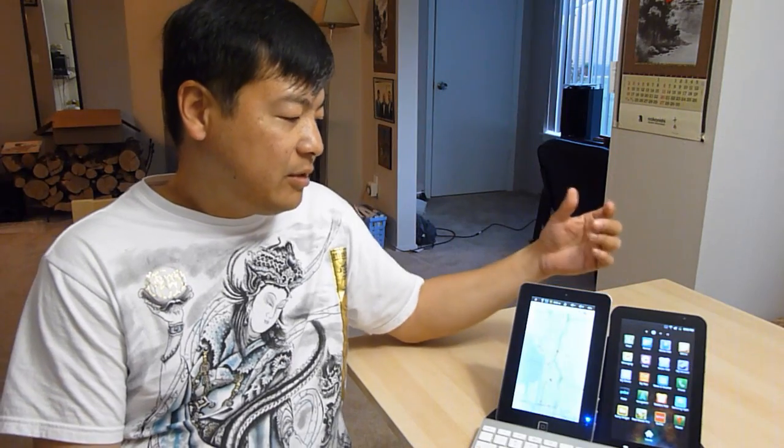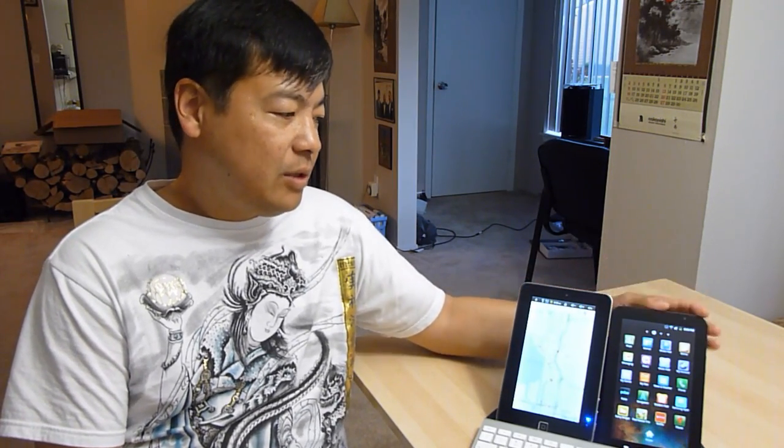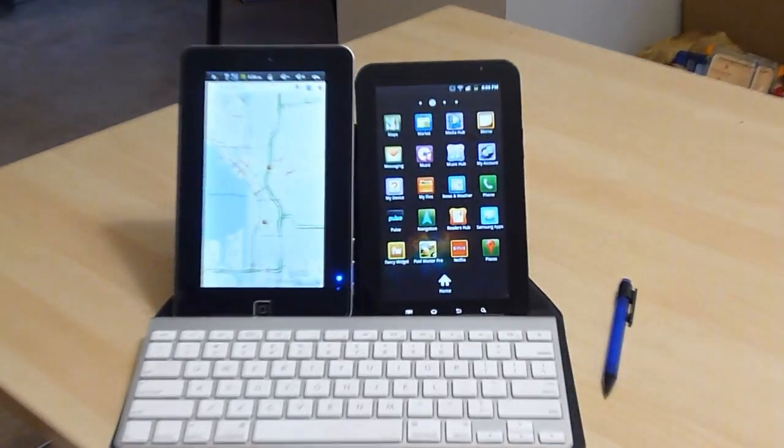So basically, I've got two tablets here, a 7-inch Galaxy Tab and a 7-inch Zenithink ZT-180, and I'm going to be demonstrating the difference between basically a capacitive screen and resistive screen. So basically, these are two different technologies. So I'm going to zoom in here a little bit so you can see a little bit better.